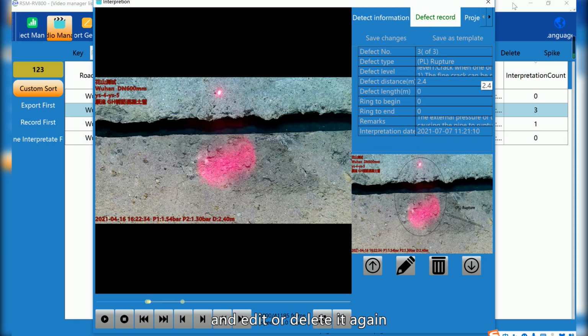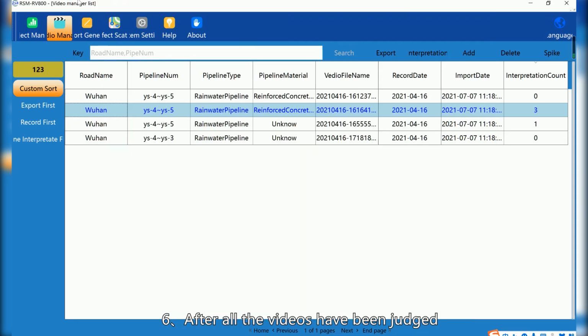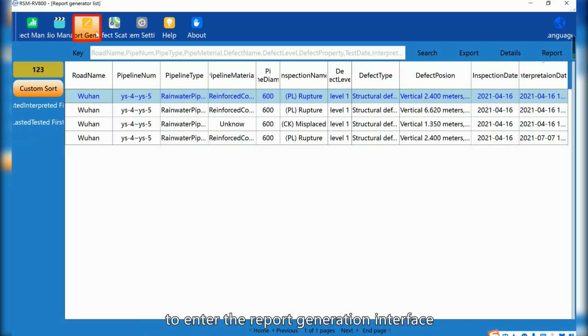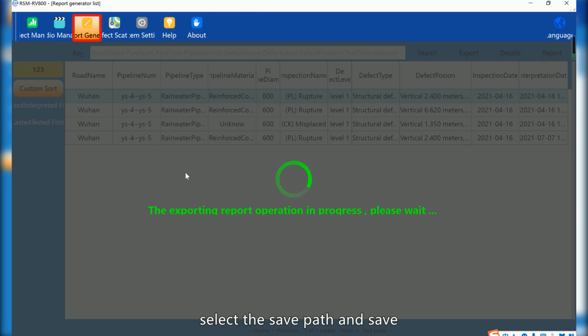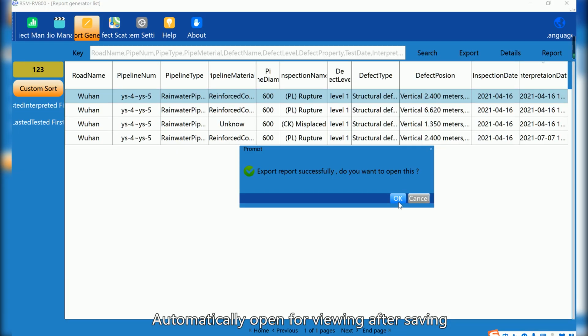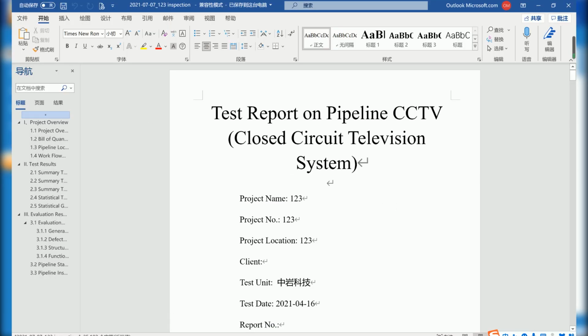6. After all the videos have been judged, you can click on the report generation above to enter the report generation interface. Click on the report on the right to generate a Word version test report. A pop-up window will ask for a name. Select the saved path and save. It will automatically open for viewing after saving.